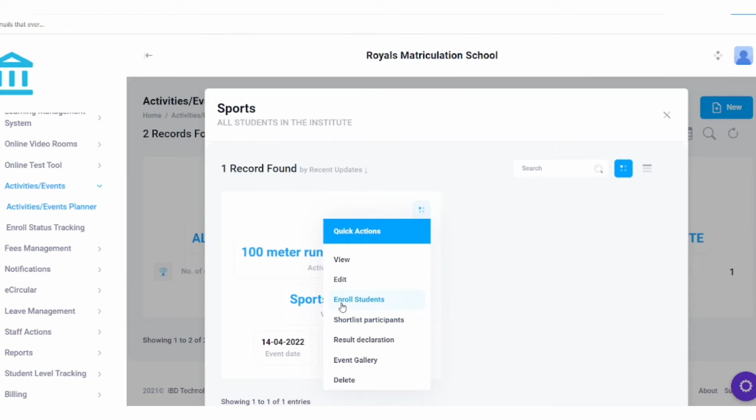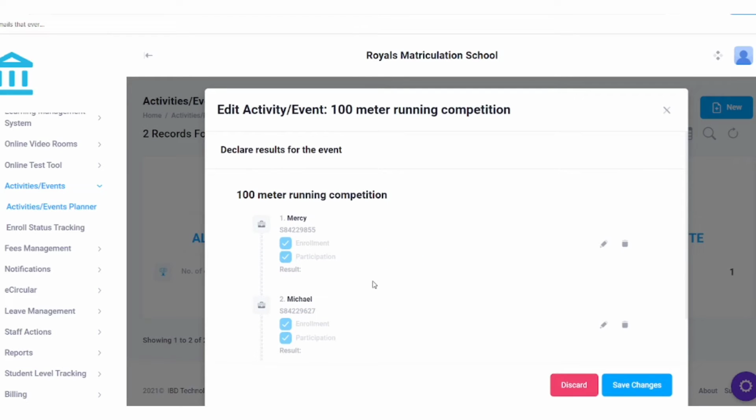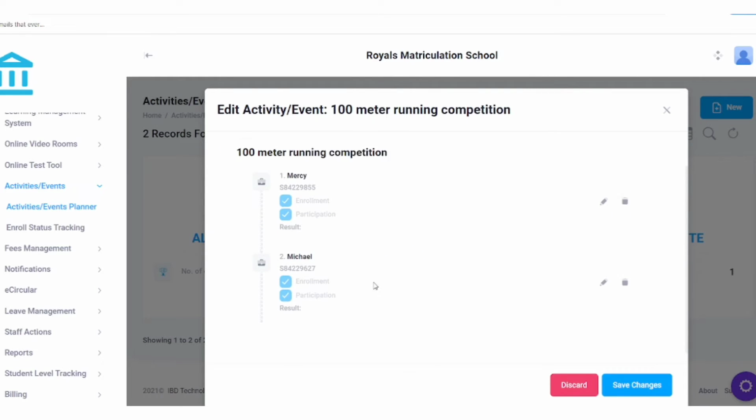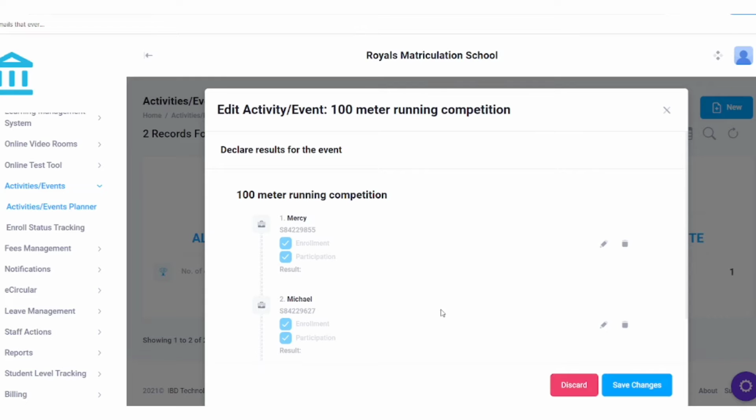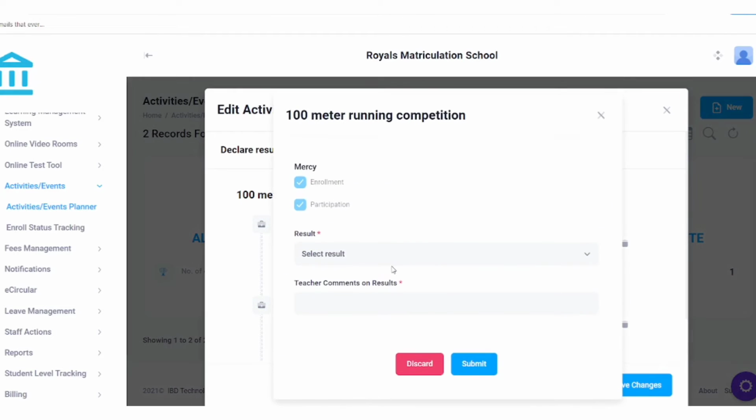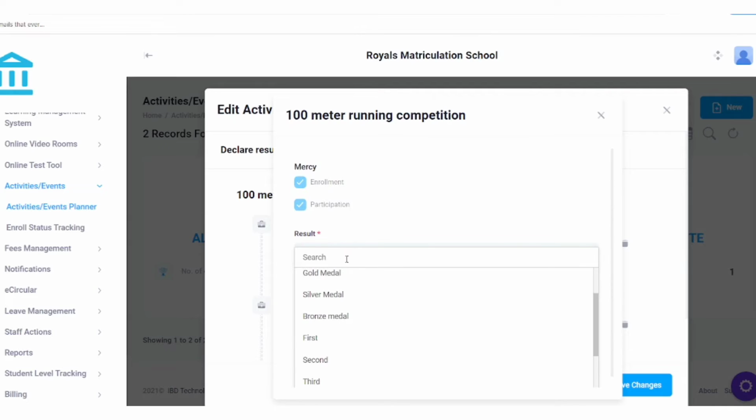So once you're done with enrolling the students and shortlisting the participants, next is the result declaration. So click on result declaration to declare the results of the activity or event occurred. So you can see the student names. So to declare the results, click on the edit icon here and then you can select the results. So you can just choose the values based on your requirements here.